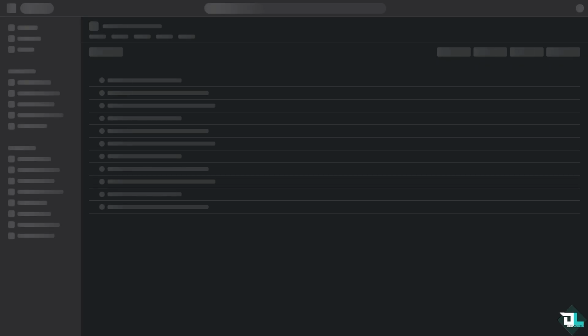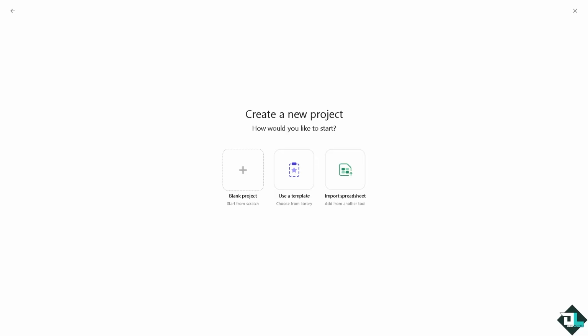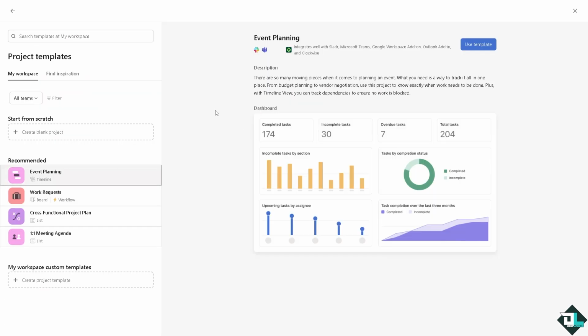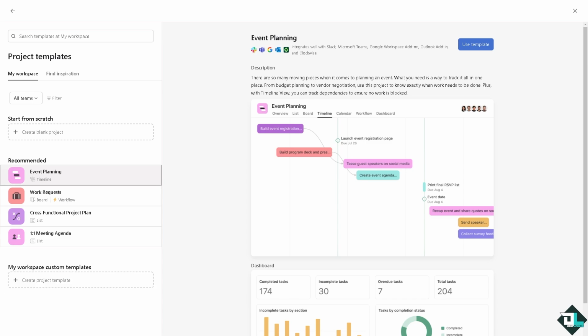That would forward you to the main dashboard, wherein one of the key features of Asana is task management, wherein users can create a project from scratch. You can use a template or import a spreadsheet, which you can add from another tool. But of course, we're just going to use a template. You would be forwarded to this option right here. You have the option to choose from event planning, work requests, cross-functional project plan, or meeting agenda.